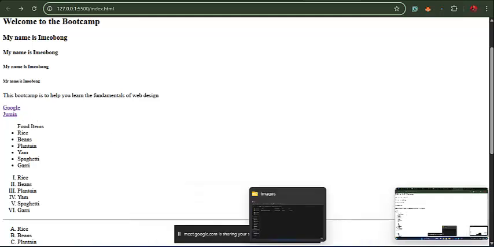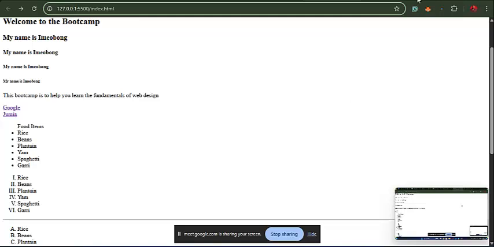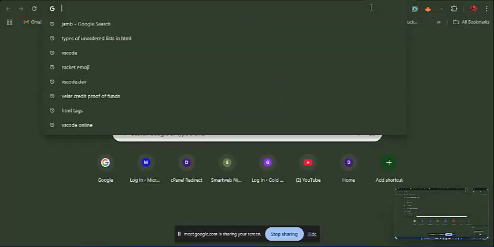So let's use it in something else. Let's say we have a long text. Let's get a lorem ipsum text.